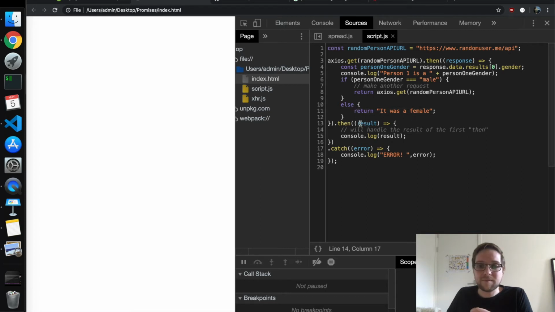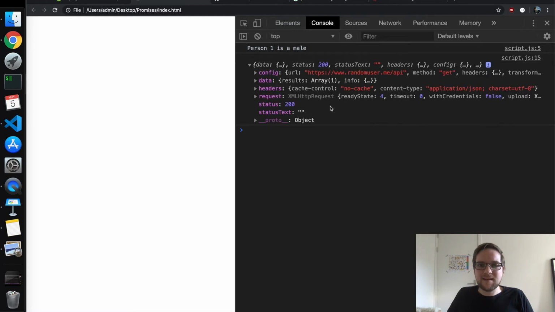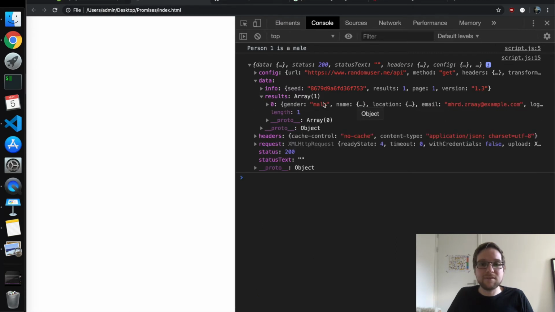So this result can be either it was a female or an object from Axios, which is the response of the second API call. It can be either of those. And let's try to refresh to get maybe a male to see the flow. Another female, another female, another female. And there we go. We got a male, and then instead of a string, we got the second person here. So we got the data of another person. This one is different from the first one because this is a second call.